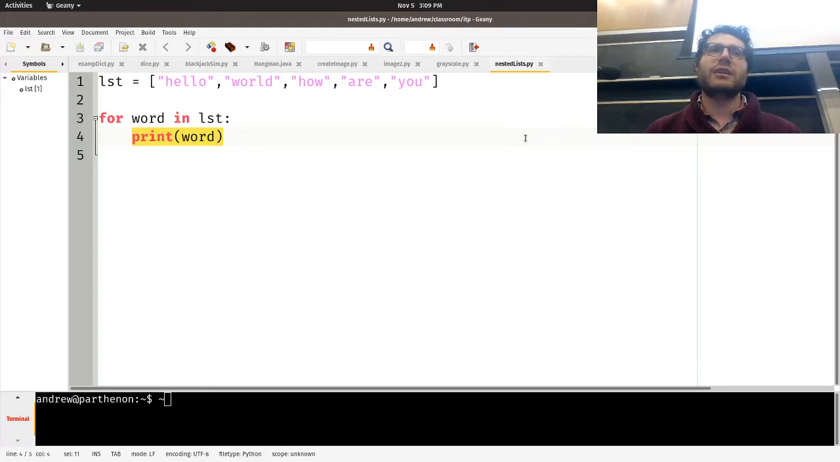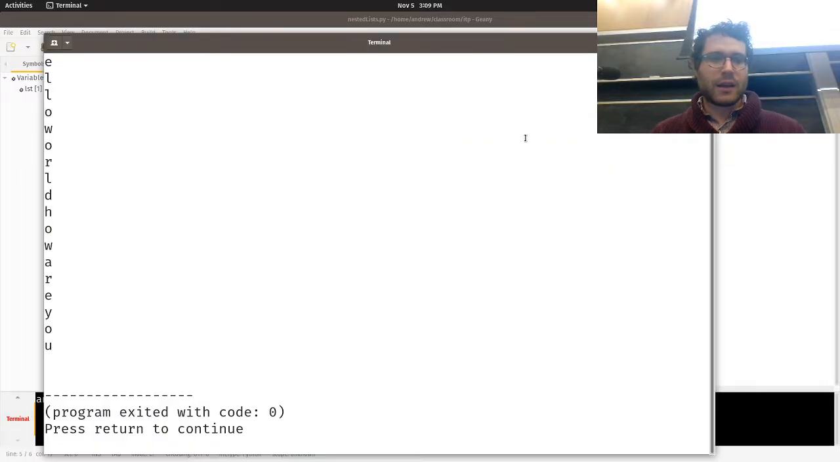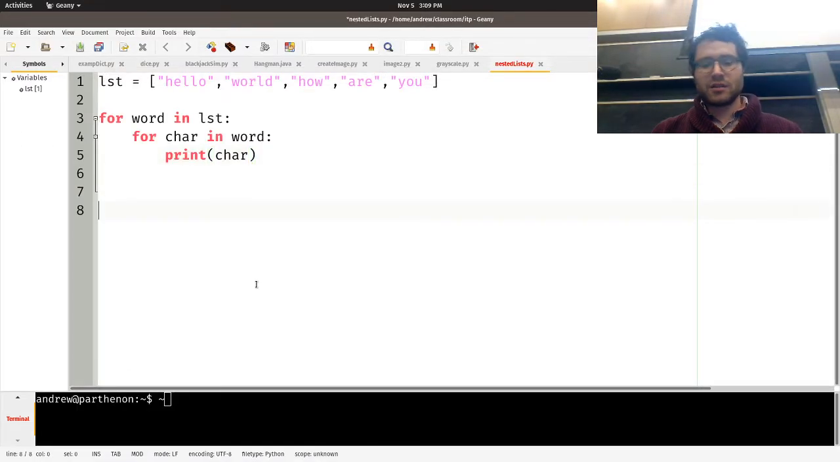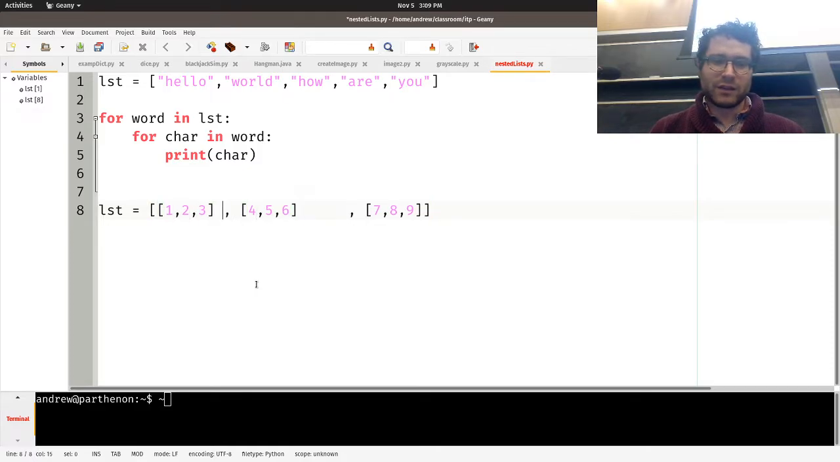But what if you wanted to go through each character in each word? Well, for each word in list is the way to read that. Now, for each character in word, print char. And we get hello world, how are you? Just printed vertically. Lists of lists work by the same kind of idea here. By the way, the white space is totally optional, at least for putting subscripts between things. 1, 2, 3, 4, 5, 6, 7, 8, 9.